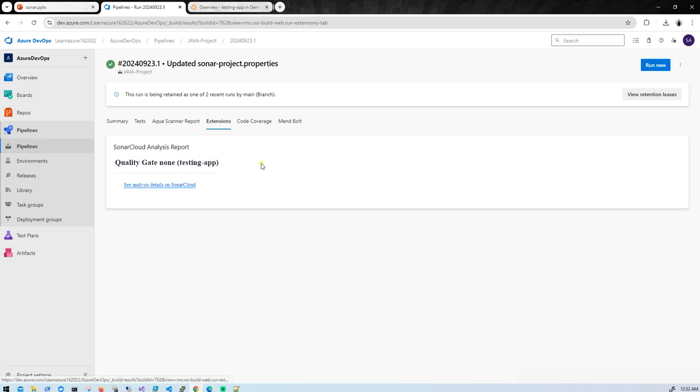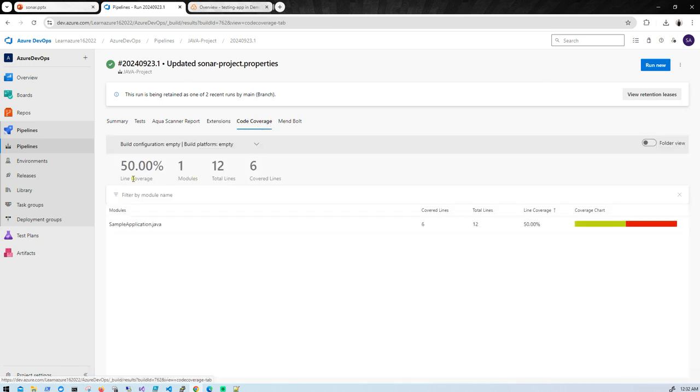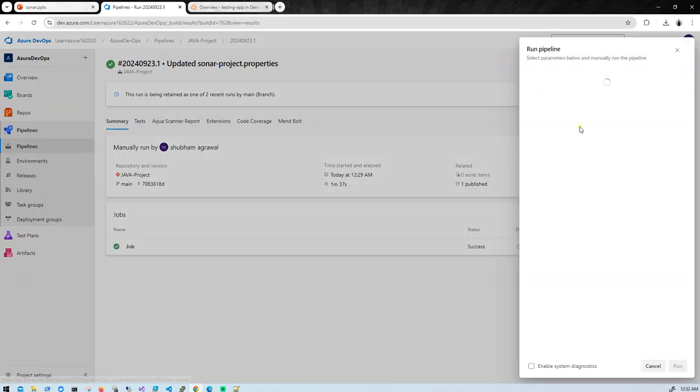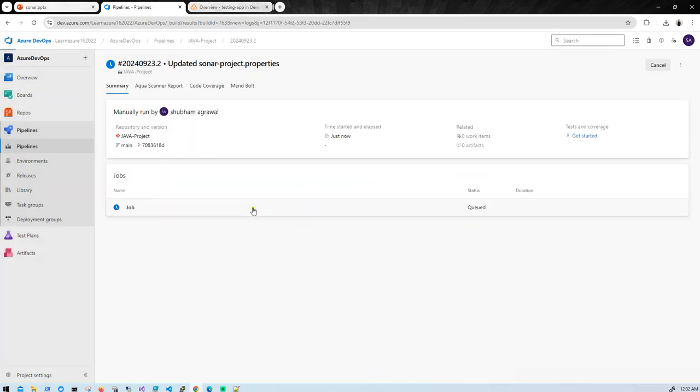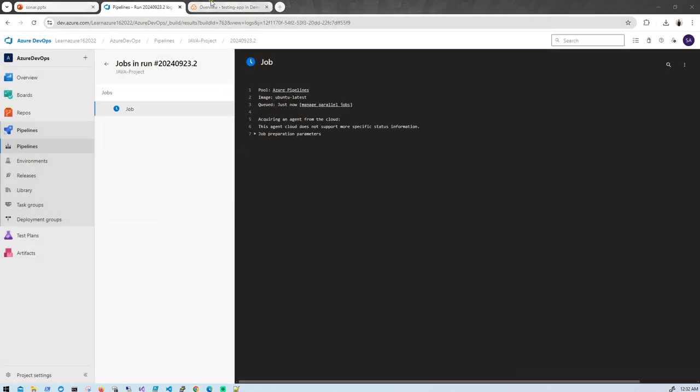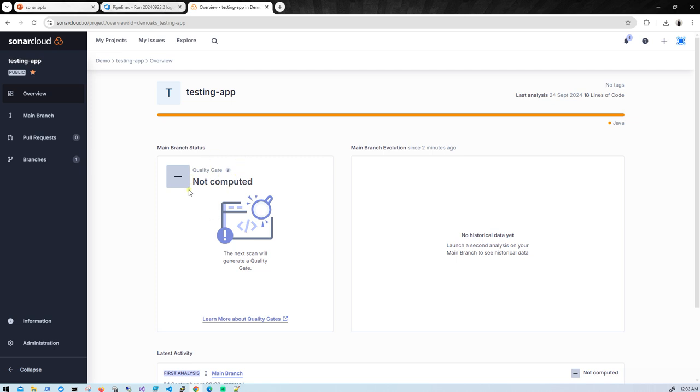So if I just rerun the pipeline, okay, let me show you the code coverage report as well. Again it's 15%, because only 6 lines are covered by JUnit. That's what we are covering, 50% here. Okay, let me rerun the pipeline here. Now this time when the pipeline is completed, we can see the quality gate status here, either it will fail or pass.